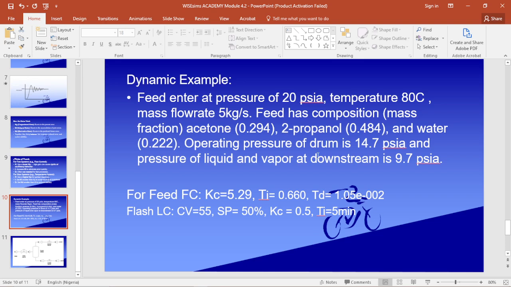We have a quick example to follow so that we can see how to set up this PID controller. All right, so we have the system. We have a feed that enters at a pressure of 20 psi with a temperature of 80 Celsius. Mass flow rate is 5 kilogram per second. All right, this is the feed composition.